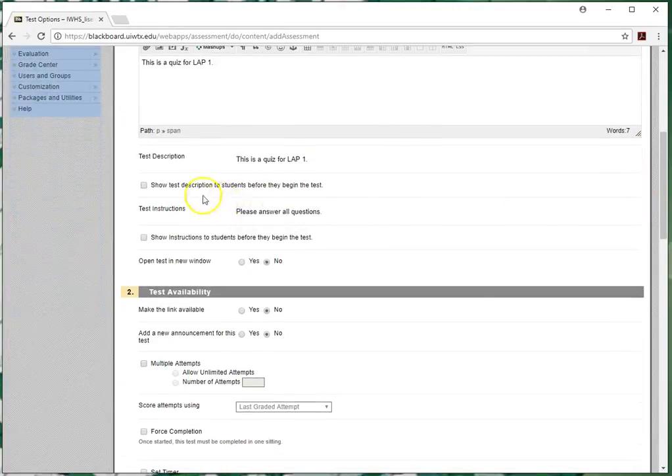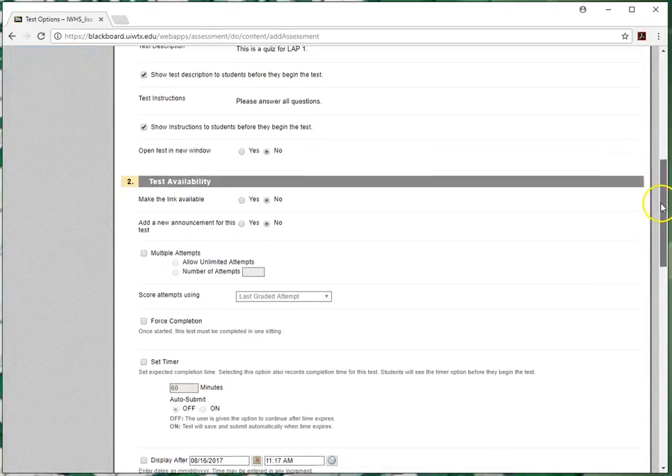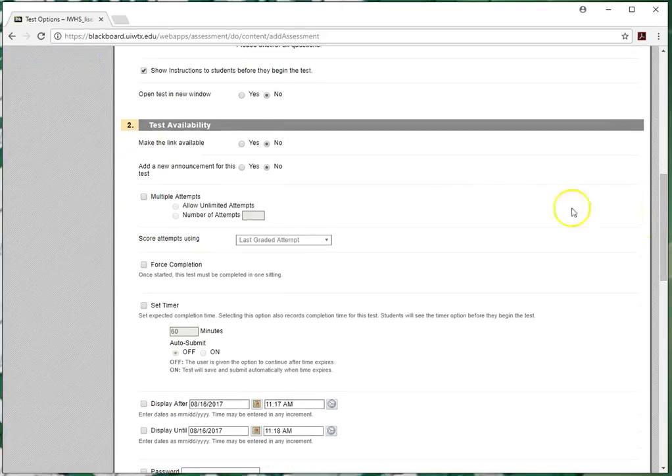You can show the test description to students before they begin. You can show instructions to students before they begin. I suggest you do both, just because it gives students an idea of what to expect in the quiz. Like everything else in Blackboard, when you submit it, you can also create the display. So you can say after a certain point, display until, but let's start here at the top. You can make the link available. Do you want the quiz already available? Yes or no? I'm going to say yes.